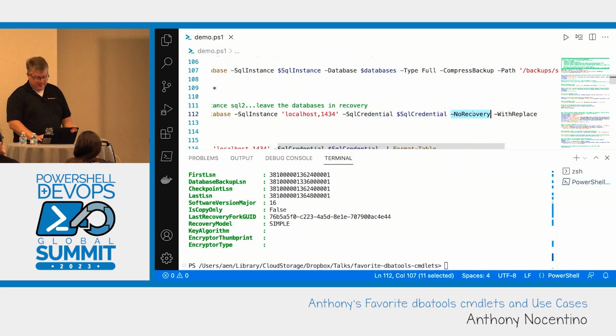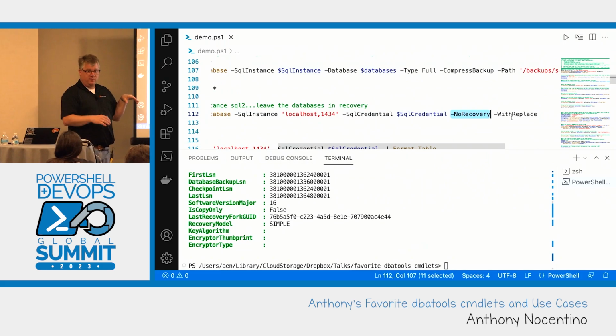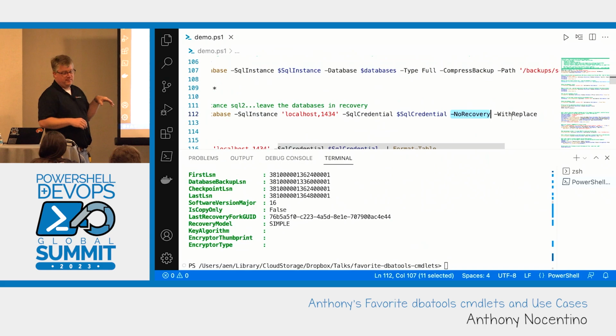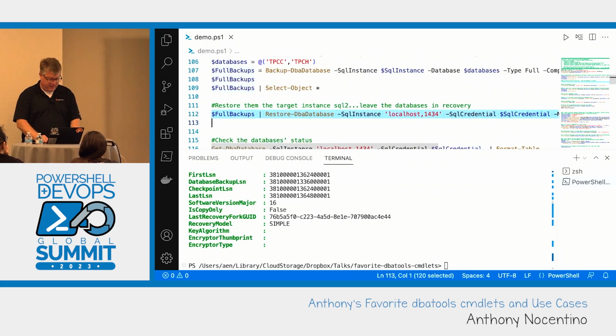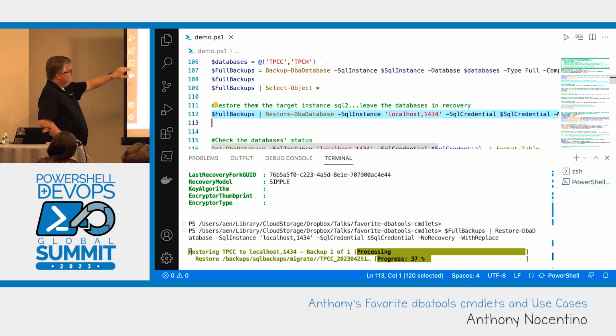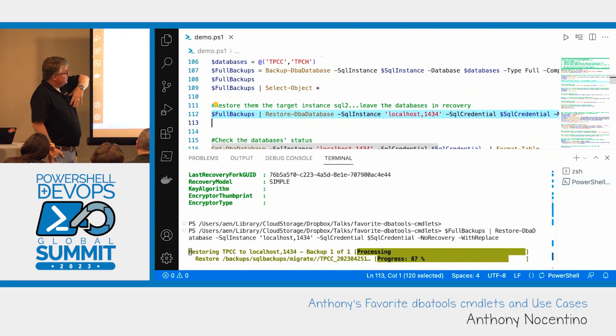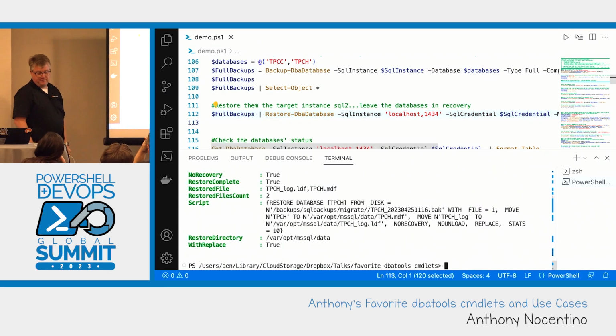I'm going to leave the databases in no recovery, which will allow me to continue to restore other backups after the fact, right? So this could be a terabyte that I'm doing right now, and then on Saturday night when I've got my outage window, I'll bring the rest of the data. So I don't have to specify which databases I need to restore. I just pass the object in, and it does the right thing, right?